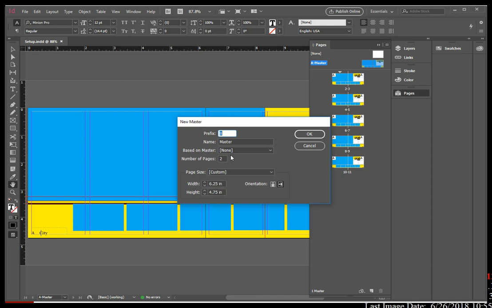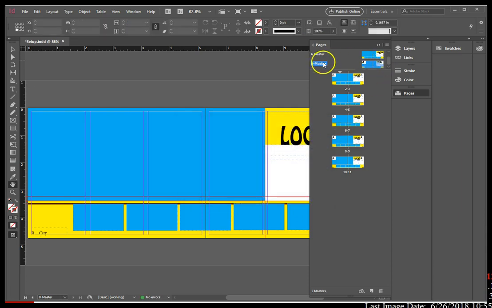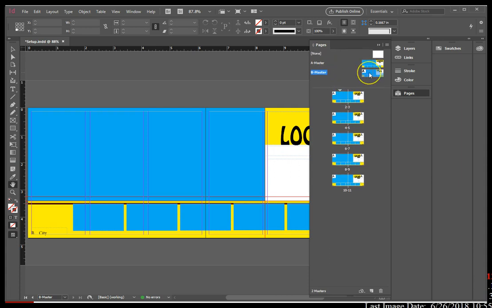Click the Based on Master list arrow and select A Master and hit OK. So we have B Master, now we have A Master and B Master. I'm going to move this down a little bit so you can see it. We're going to double click B Master on the Pages panel to view the B Master.